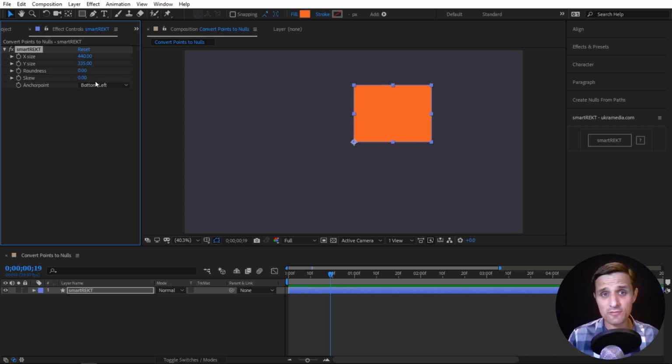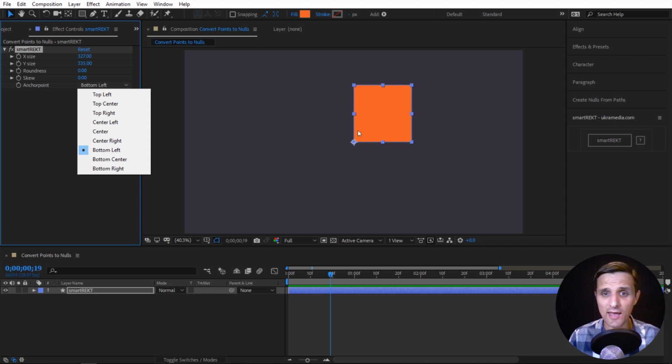Now, really my favorite feature is this anchor point. And right now it's set to bottom left. So this anchor is at the bottom left. And because of that, it's extruding, you can see from the left going to the right, and then from the bottom going upwards like this. So that's pretty cool. But instantly you can go here and select any other points in here.